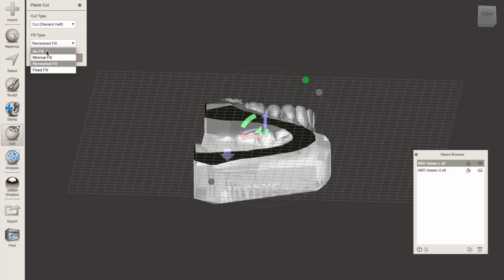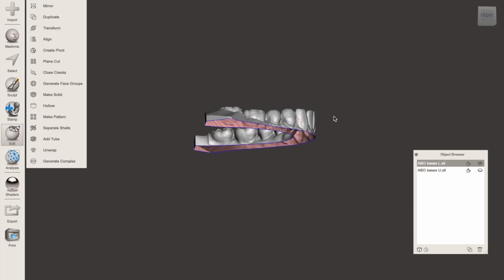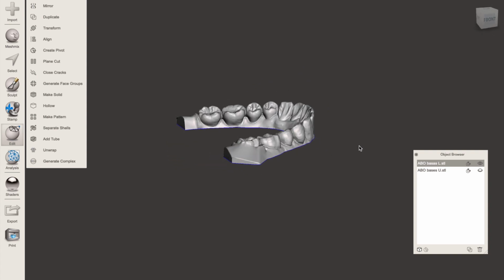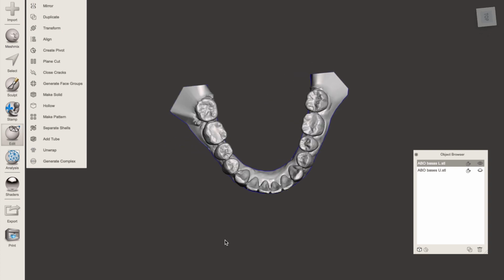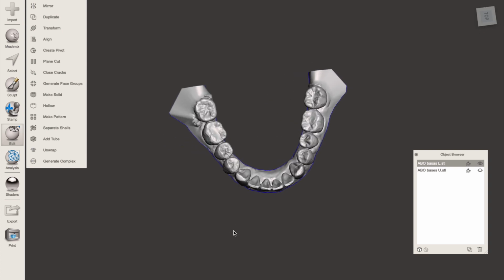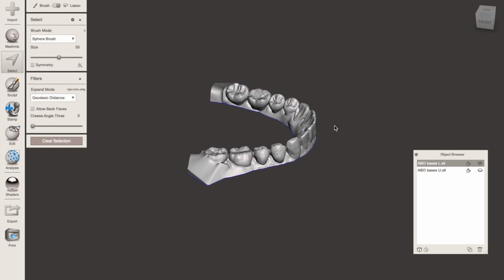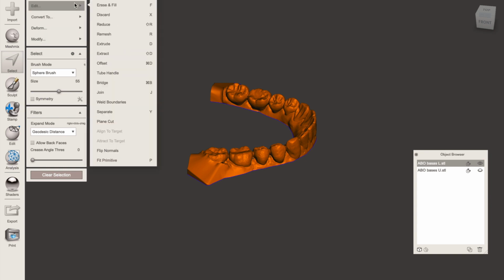You're going to want to click No Fill here on the fill type and click Accept. What you should see is a pink innard and then a gray outside. That's going to show with a blue border if it is a full solid model. So now we've got essentially a hollow model here. We're going to then select the whole thing by hitting Command A or Control A for select all.